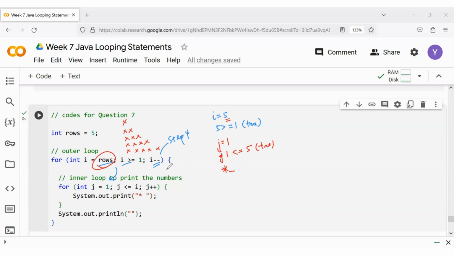Then I move on to j is equal to 2. 2 is less than or equal to 5, which is still true. So I print another star. For clarity, I just draw it here, because remember we use print, so everything should be on the same line. j is equal to 3. 3 is less than or equal to 5. This should be true. Another star here.